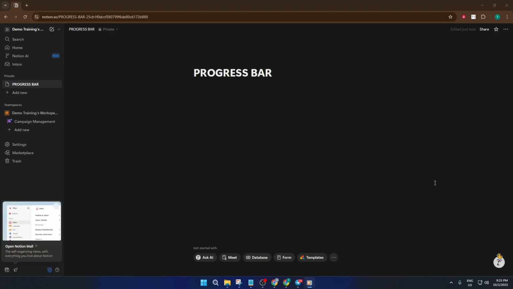If you've ever wanted to track your progress in Notion with a simple visual, a progress bar that updates as you work, you're in the right place. By the end of this tutorial, you'll know exactly how to set up easy, dynamic progress bars in Notion, perfect for everything from reading lists to ongoing habits and projects.